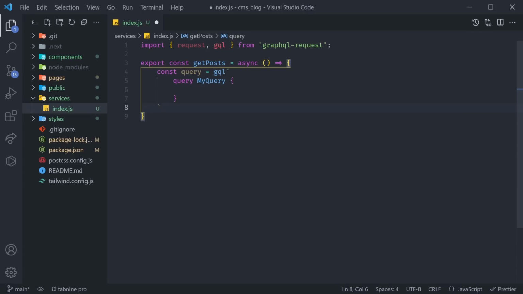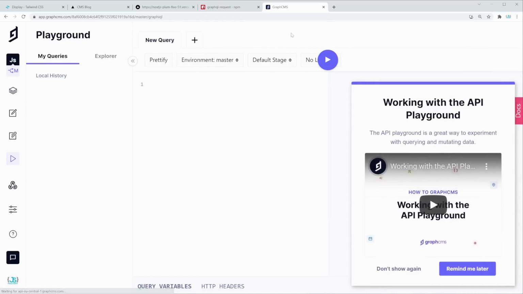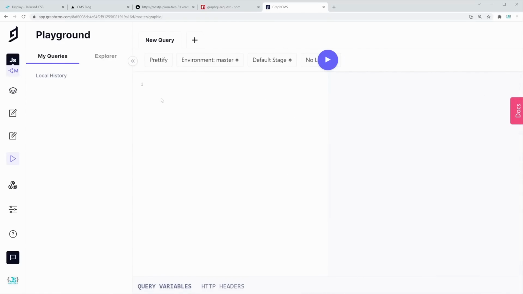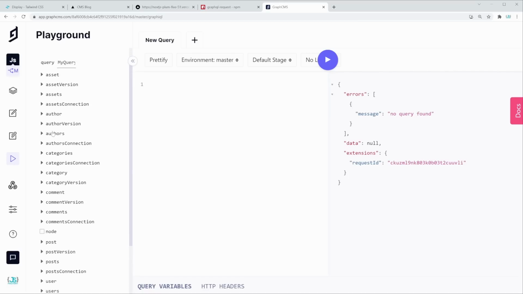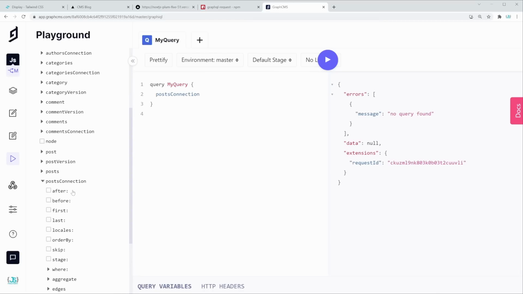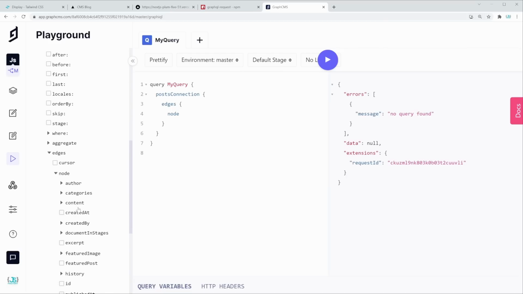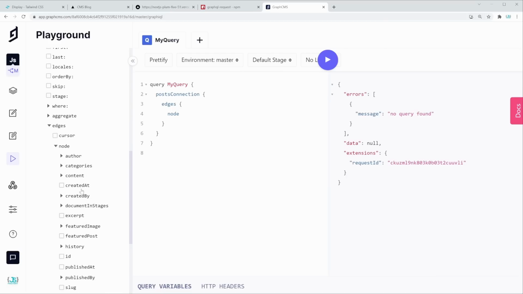Now, thankfully, we won't have to do all of this manually because these queries can get long. So we are back on our GraphCMS dashboard and we're going to go to API Playground. There we go. Inside of here, we can choose what we want to fetch. So let's go to Explorer, and then from here, we'll be able to choose what we want to query. We're going to go to Posts Connection. And inside of here, we want to choose Edges. From inside of the edges, we're going to choose Node, and you can see that our node contains all the information that we want to get.